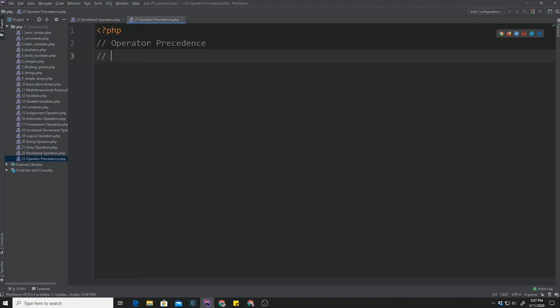So for example, in math, we have something like 2 plus 3 times 5, which, if you didn't know operator precedence, you may just work from left to right, and you might say 2 plus 3 is 5, and 5 times 5 is 25. And you would be wrong because the multiplication operator has a higher precedence than the addition operator. So if you wanted to get a correct answer, you would say 3 times 5 is 15, and then 15 plus 2 is 17. So you would get 17 as your answer.